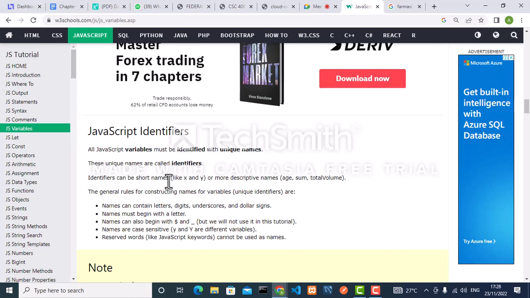The general rules for constructing names for variables, the unique identifiers, are as follows. Names can contain letters, digits, underscores, and dollar signs. So apart from letters and digits, you can use two symbols, underscores and dollar signs, in your naming convention. The next one: names must begin with a letter. So when you declare your identifier, it must start with a letter. You can't start with a number, you can't start with a symbol.